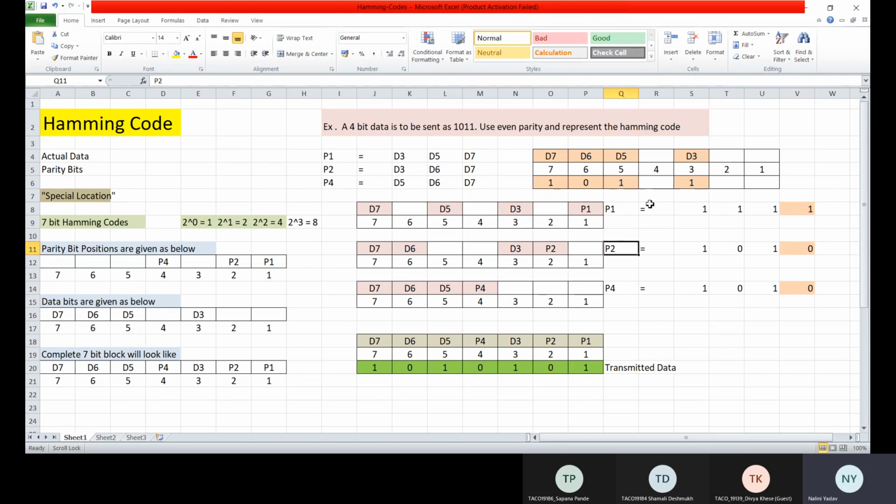So likewise, we will be calculating these parity bits, and in total we will have the data to be transmitted, or the code, or a complete 7 bit block for the transmission of data. So these calculated parity bits will be appended at their positions, and with the data bits this complete data will be transmitted to the receiver.